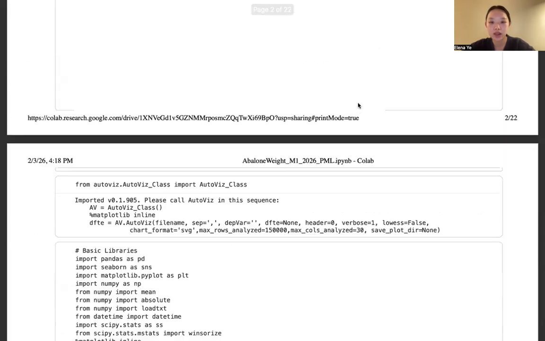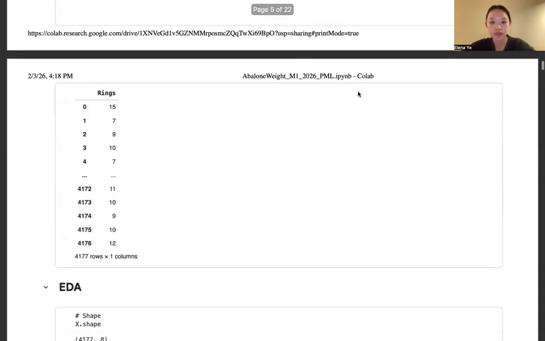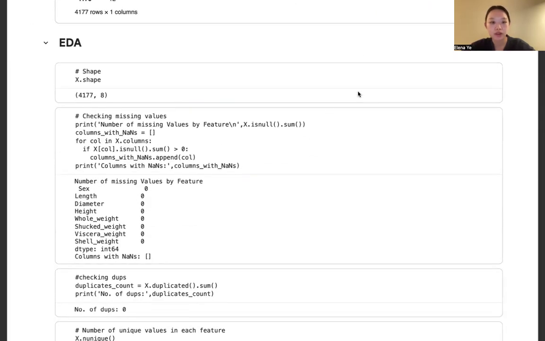So I want to start by talking about the important pre-processing and exploratory steps for the data. As we can see here, there are 4,177 rows in the data set. And the first quality checks revealed no duplicates or missing values, providing us with a very clean starting point.